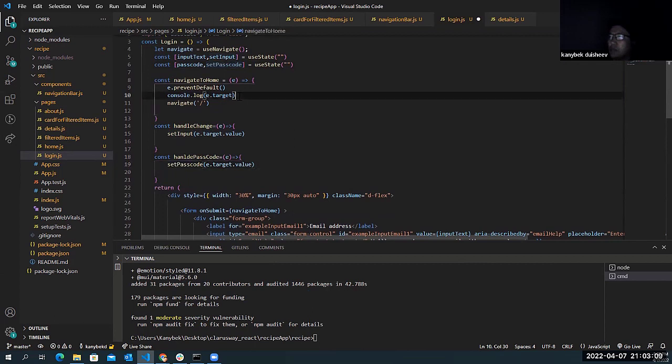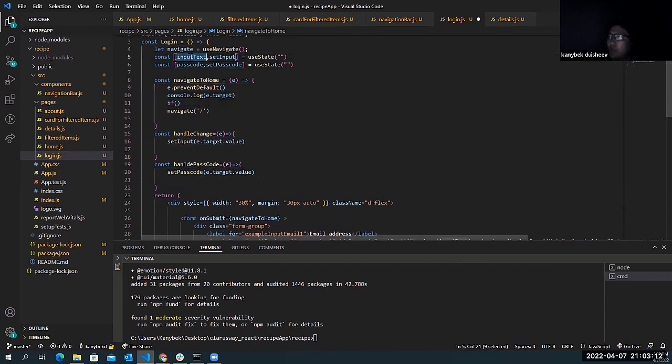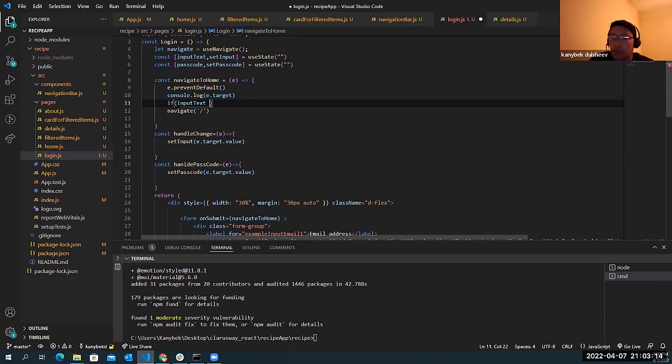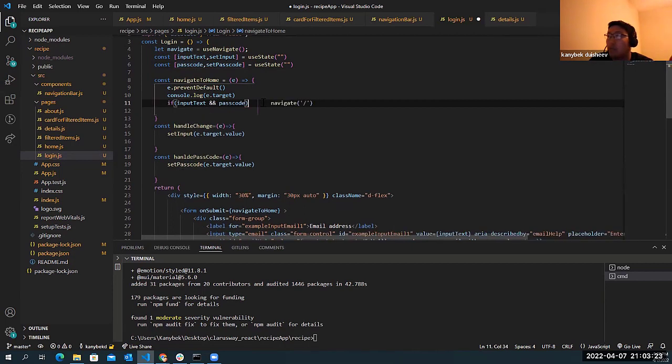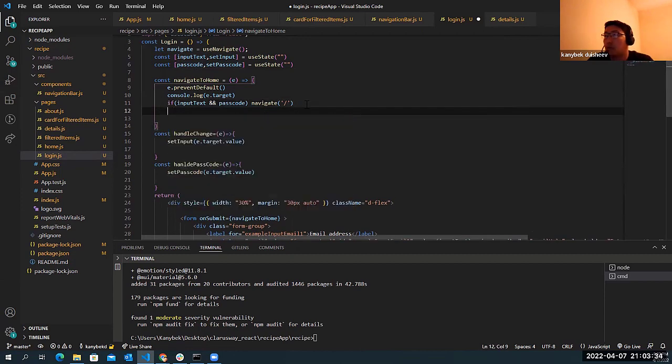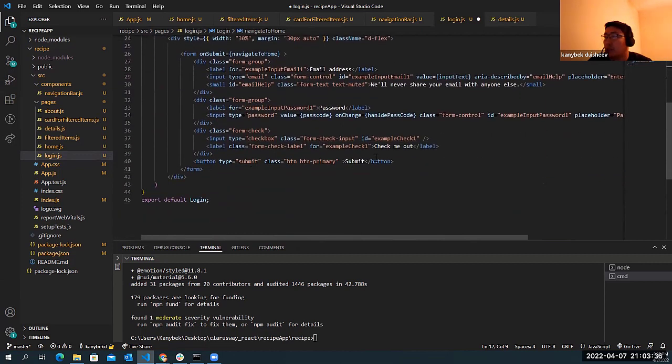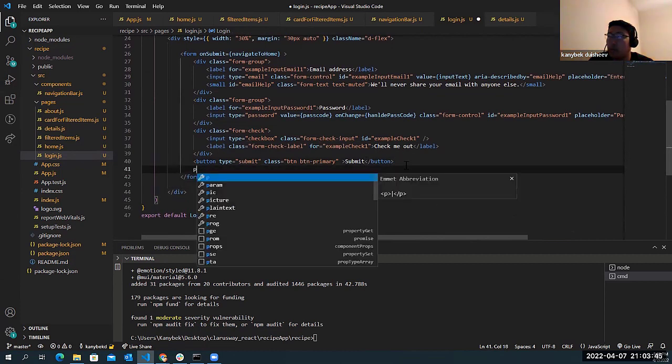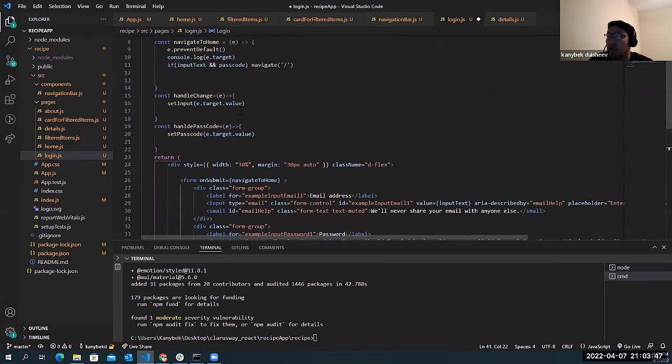That's it. So we will go further if both of them are true, this one and this one, passcode. If both of them are true, otherwise we do not go. So if this one is true and this one is true, we will navigate. Otherwise, we can alert. Or instead of alerting, let's put one text down below this submit button, maybe here. So like a P and then kind of text.